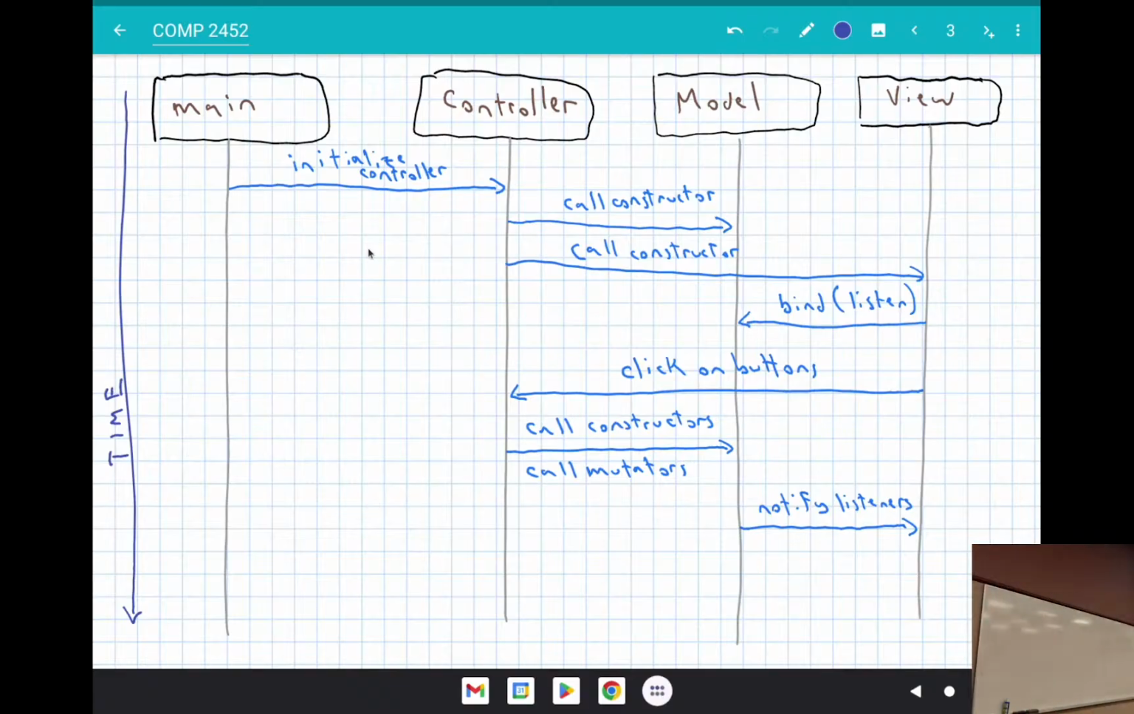Time is going down here. We start at the top and we're working our way down to the bottom in terms of the sequences of events that are happening. This is a very abstract representation of that model that we've got. It's not me stepping through code, but this is another way to think about the kinds of interactions that are happening between these different things in our system.